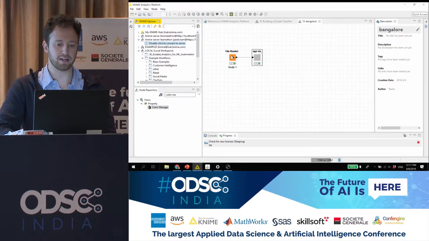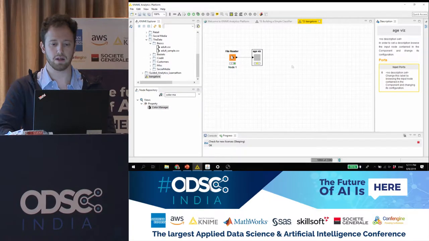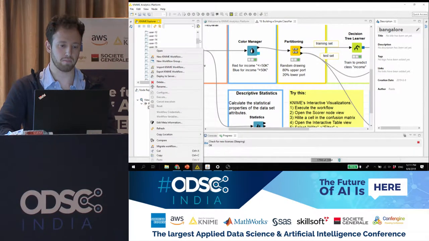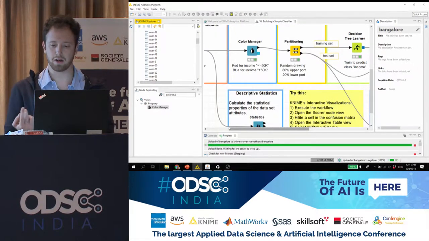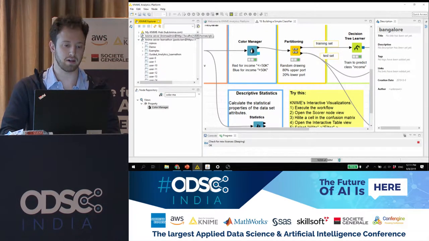And once this is logged in, I need to save this workflow. So I'm going to reset the node, and then I'm going to save it. I'm going to close it, and then I'm going to deploy it to server. Oh, here. And then I'm going to deploy it. So now we are deploying this workflow to the server. It appears here, as you can see, we are in the NIME server Learnathon.